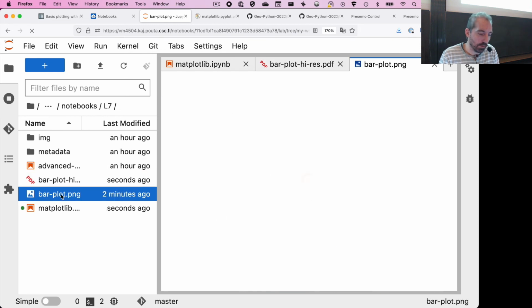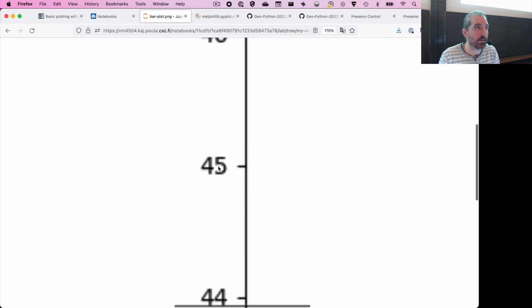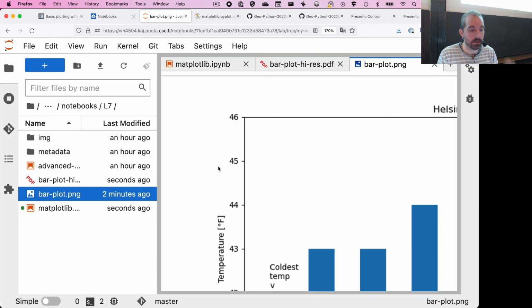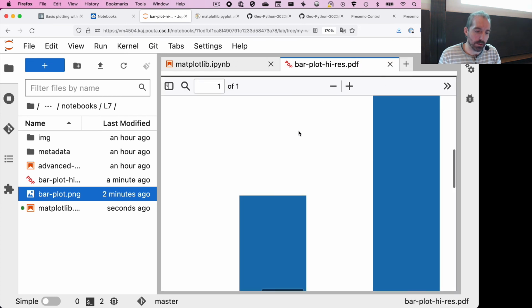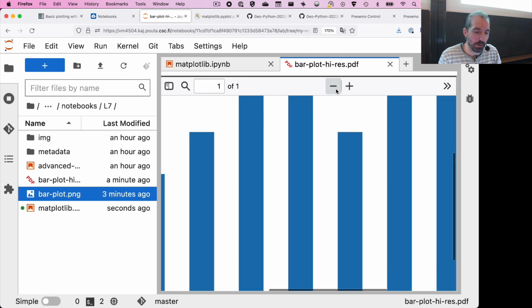If you compare it to the barplot.png file, and we zoom in a little bit there, you can see it's kind of fuzzy. So it's good enough to get us started with the barplot.png, but if you want to have a nice figure for your thesis, you're probably going to want to save it, for example, as a PDF or some other high resolution file format.